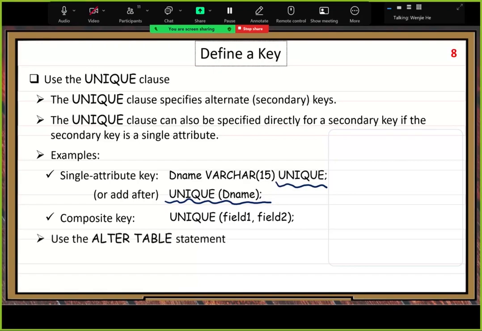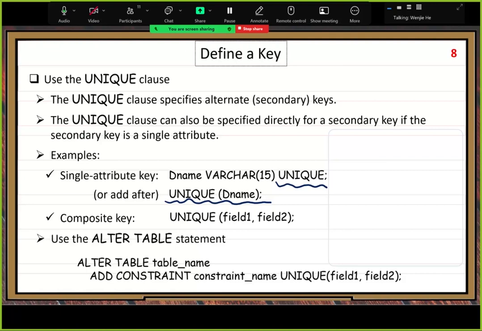Then the ALTER TABLE statement: add a constraint name, UNIQUE. Here is the constraint name, which we will talk about later. When we give a name to the constraint, later we can use this name to modify the constraint. Sometimes you want to change the constraint. If you have a name, you can make the change easily. If you don't have a name, you need to delete it first, drop it, then add a new one.